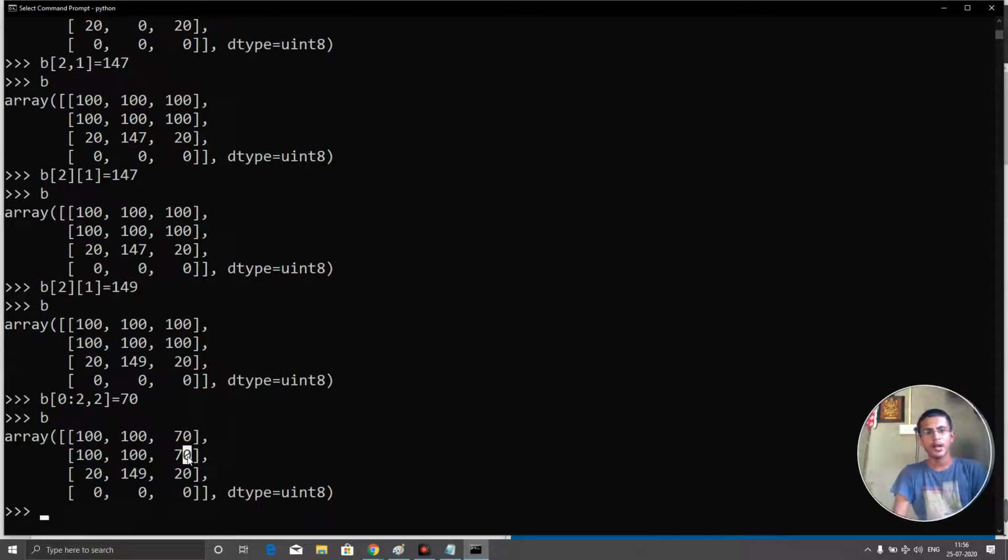Practice this. We need to be thorough with accessing any elements and changing elements in 2 dimensions. Then we come to the 3 dimension. Actually this is very important, because in images we are not going to use 2 dimension or 1 dimension. That's just to learn slicing. Be thorough with the slicing. So for that we practiced 1 dimension and 2 dimension. Now we are going to the 3 dimension. That means the actual thing.